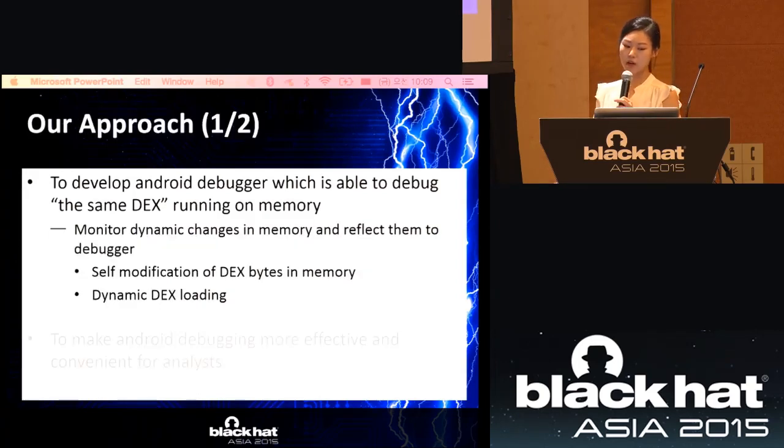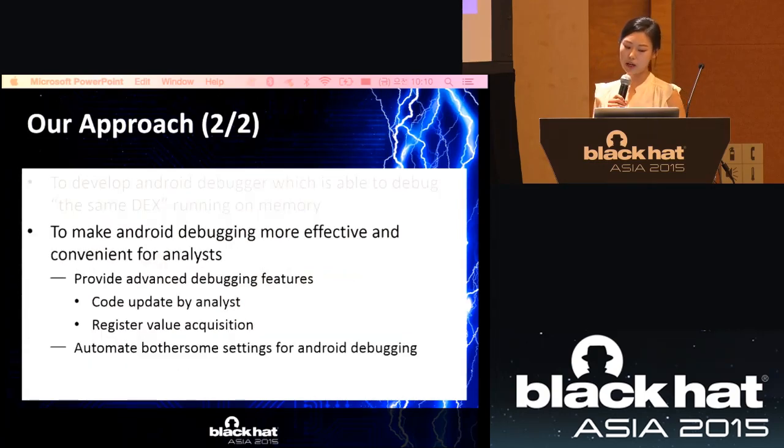To achieve our main goal, we monitor dynamic changes in memory and reflect them in the debugger. In terms of dynamic changes, we considered two kinds: self-modification of DEX bytes in memory and dynamic DEX loading. To achieve our second goal, we provided advanced debugging features, which are code update by analysts and register value acquisition. And we also automated bothersome setting jobs for Android debugging.